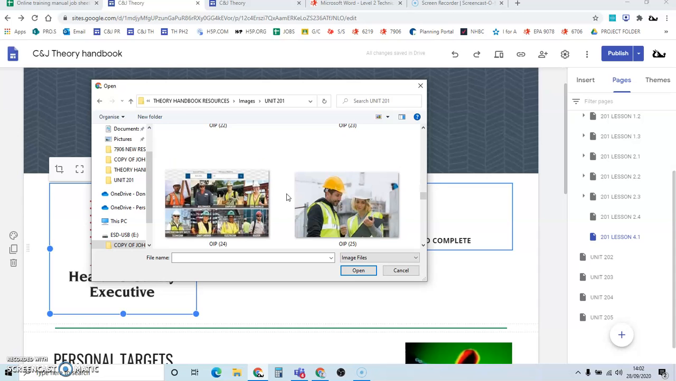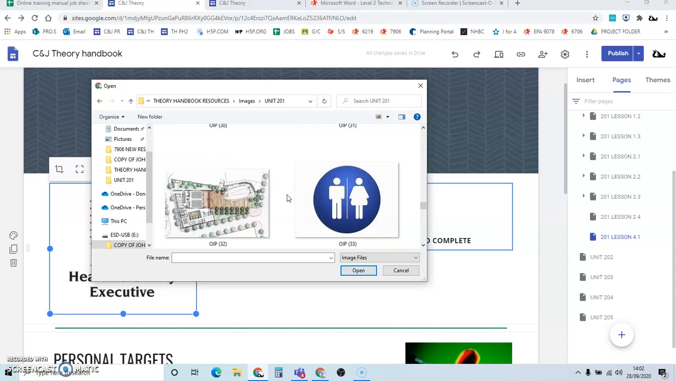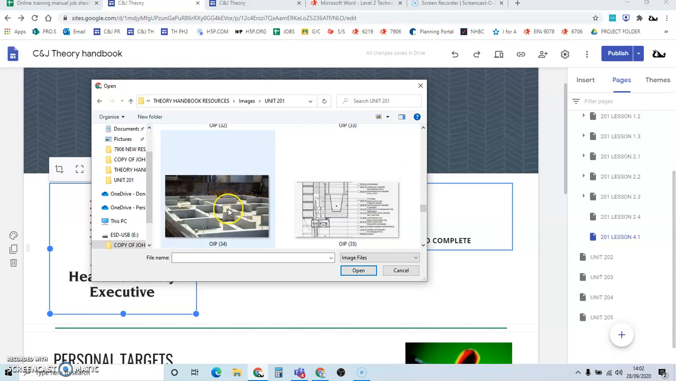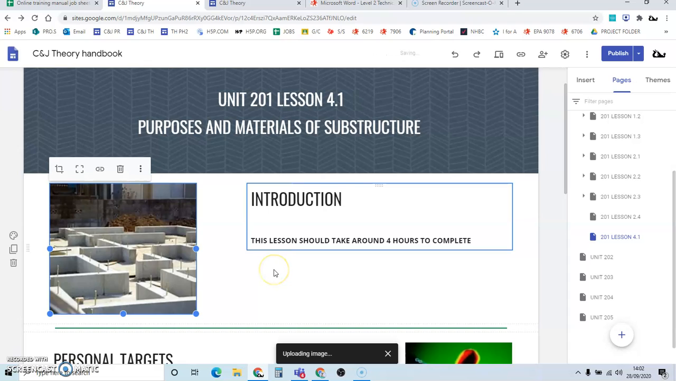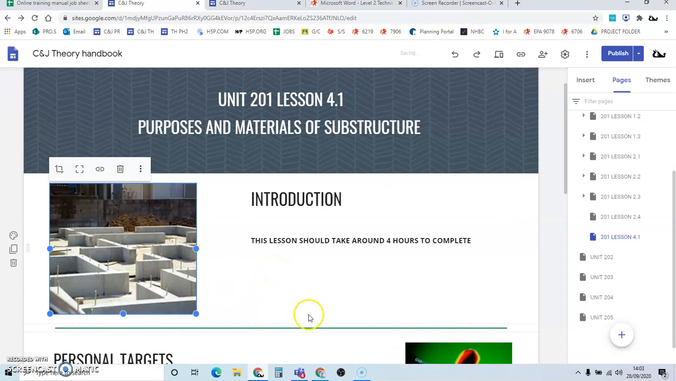And all the images that I'm using in this unit are going to be somewhere in here. There you go. So that's that one. Open that, and that's my new image.